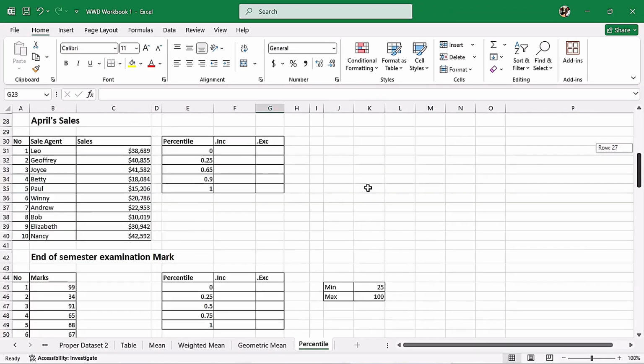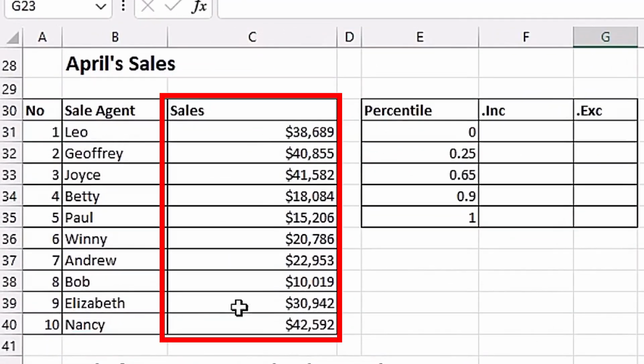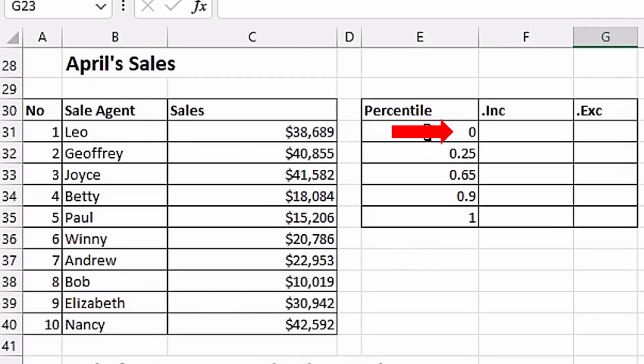Now let's scroll down to here. I have the April sales. These are the sales agents and these are the sales. We want to get the sale which is at the 0th percentile, 25th percentile, 65th percentile, 90th percentile, and then 100th percentile. But later on we are actually going to discover that there's actually nothing like 0th percentile and 100th percentile.